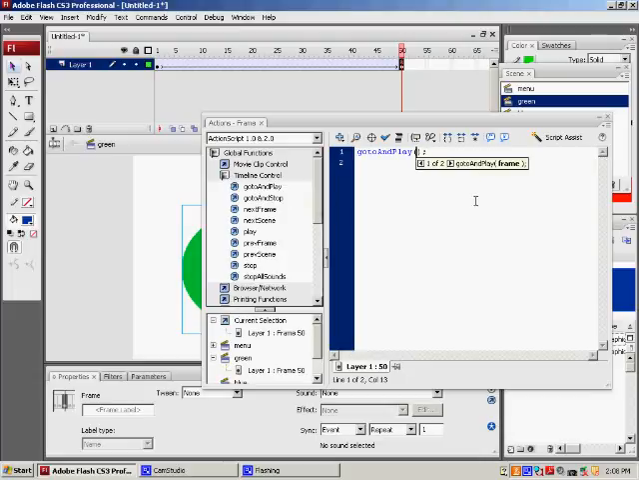I'm going to put a double quote. The name of the scene is called menu, so I'll put that in quotes. I'll put a comma, and then I'll put a 1. So what I've got at the end of my green scene is go to and play menu, comma 1.